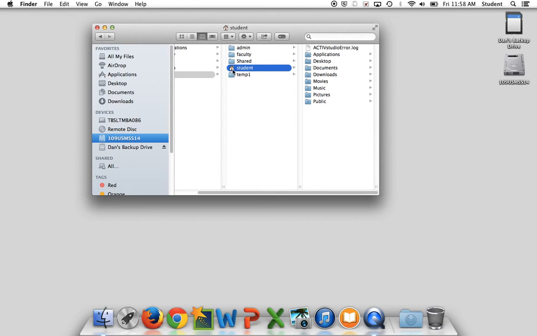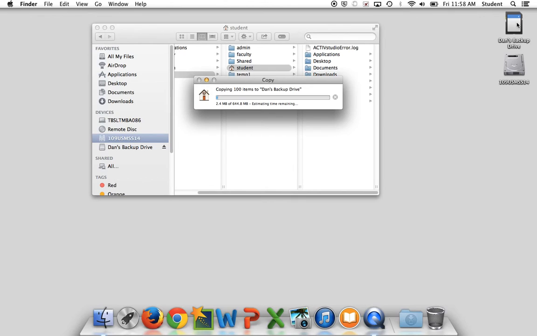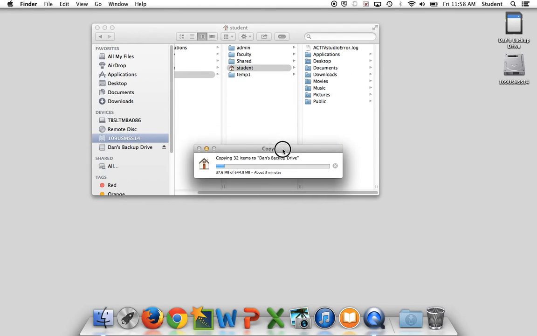But to back up, it's really this simple. If I want everything, I just grab Student, I drag it over to Dan's backup drive, and I drop it on there. It's going to say it's going to copy some stuff over. Okay, while that's working, I'm going to show you an alternative.